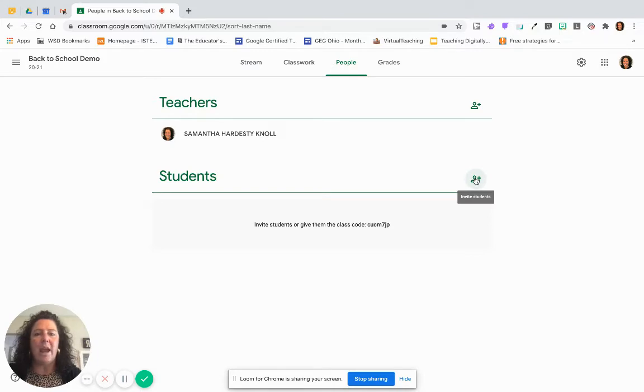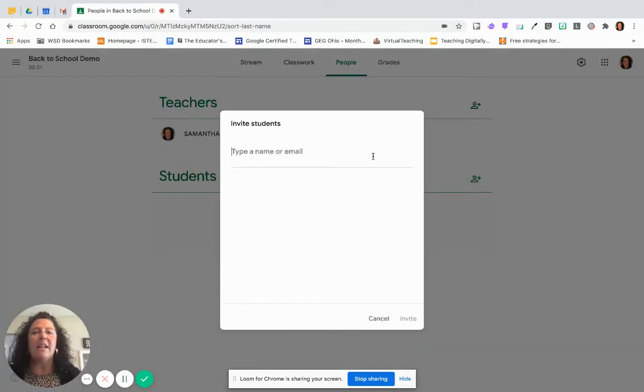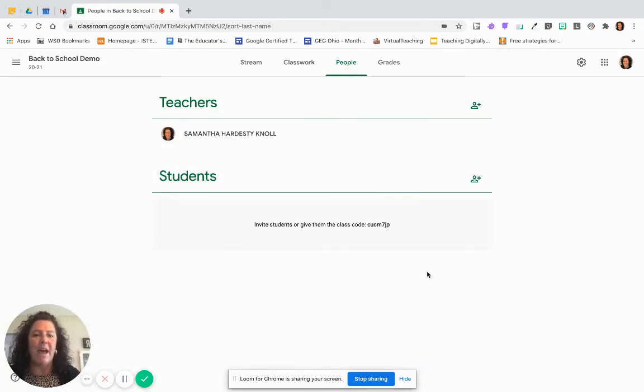The first way is by inviting the students. So you'll see that we have a person with a plus sign, and if I click that, it's going to pop up a box and I can type in their email. What's nice is it does automatically start pulling from our domain, so it starts searching for those people as soon as you start typing in the first letters. Okay, so you can invite students that way.